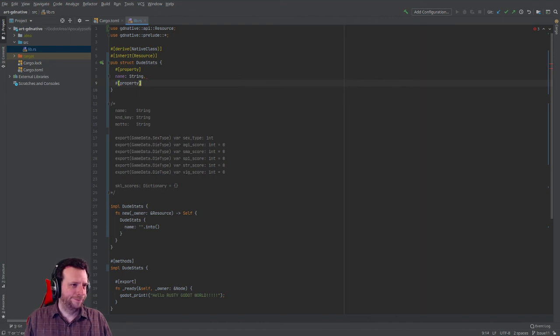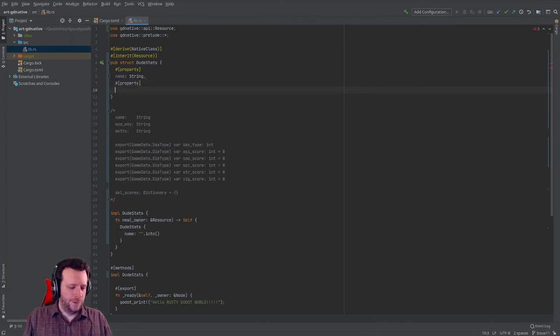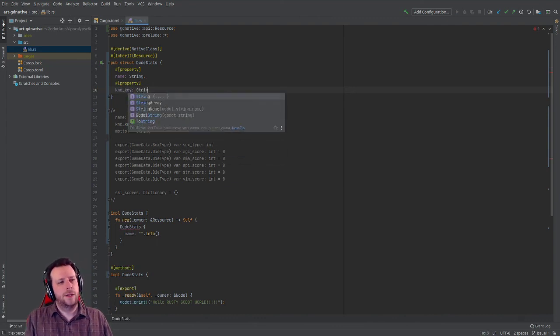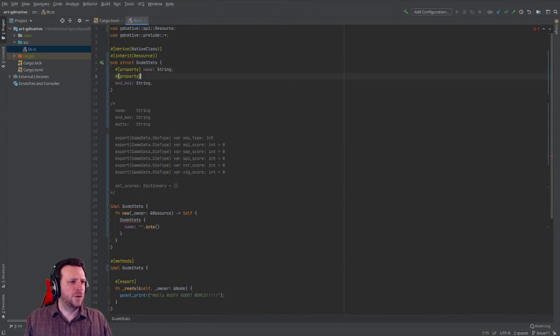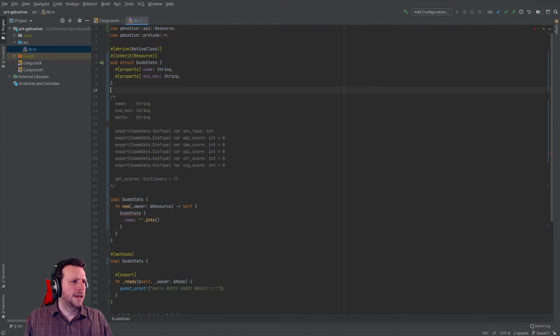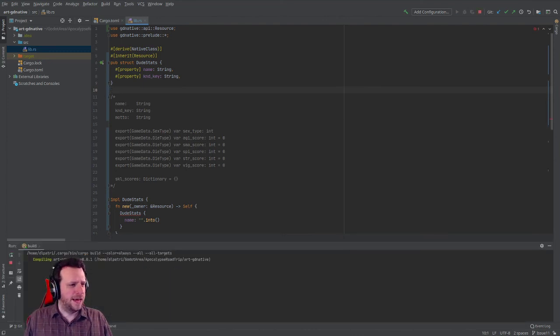Property. Alright, and now what? We want some sort of kind key. This is going to be kind of like the primary key of the kind. So I'm still happy with that. Let's see if we can just put these things on one line, like that. Let's see if that compiles at all.